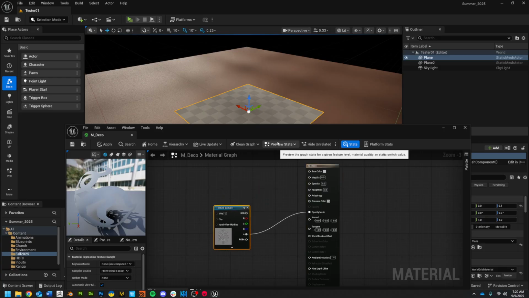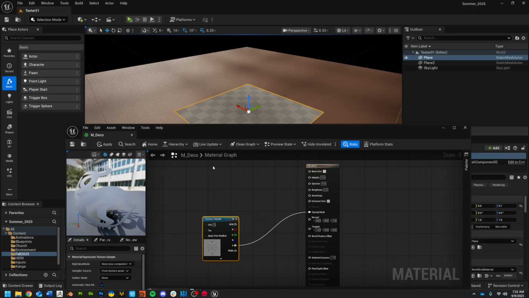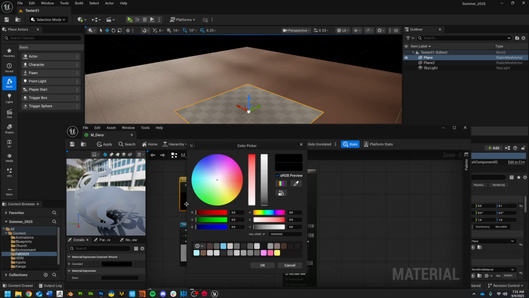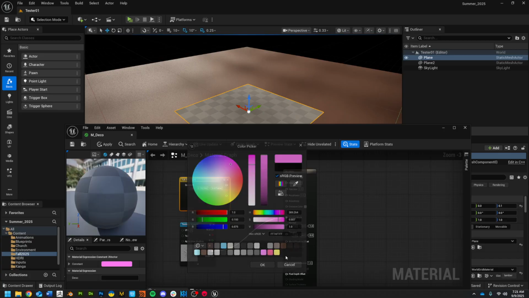Now I don't have color yet. I'm actually going to have the color basically be multiplied right here in the material editor with this image. So I'm going to go ahead and create a constant 3 vector. And I'll just put in some kind of a color. Let's see here, that's fine.